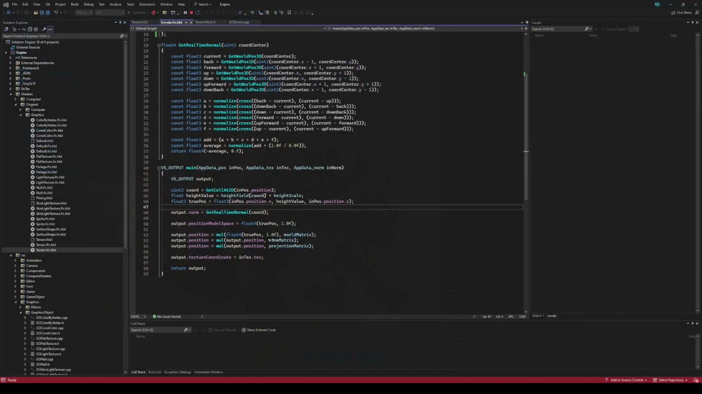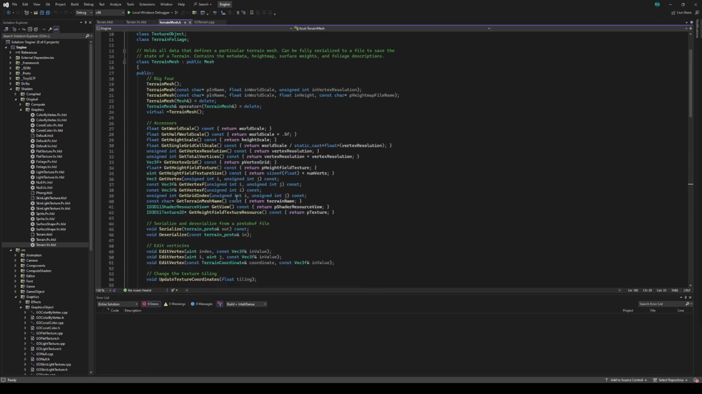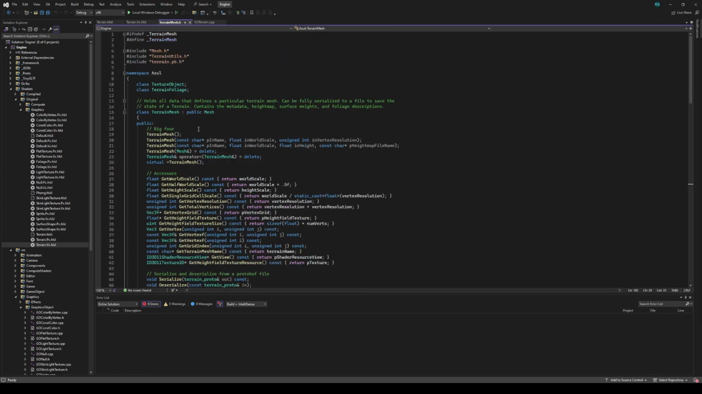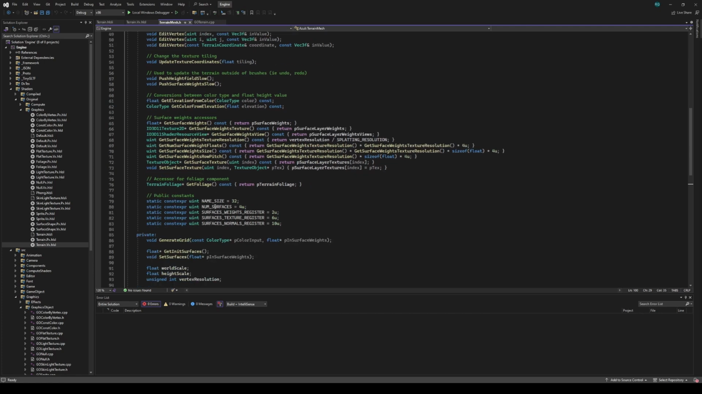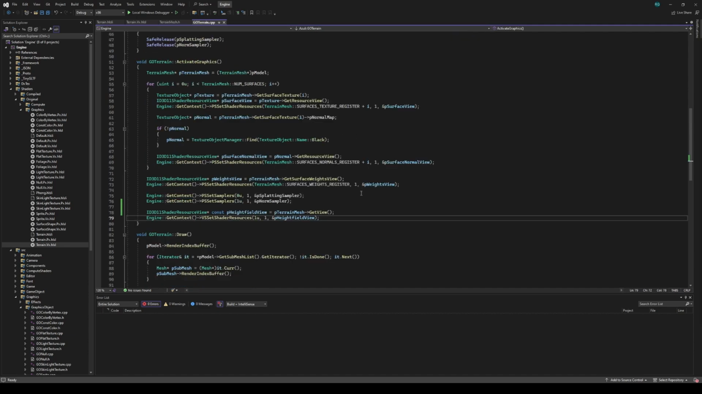So going into the code, if we look at the terrain mesh, this is a type of mesh specifically for the terrain. It does a lot of things, but the main thing here is that we store the things we normally have for a mesh, like the vertices and indices, but we also have the texture for the height field. And this gets bound when we go to render the terrain here.